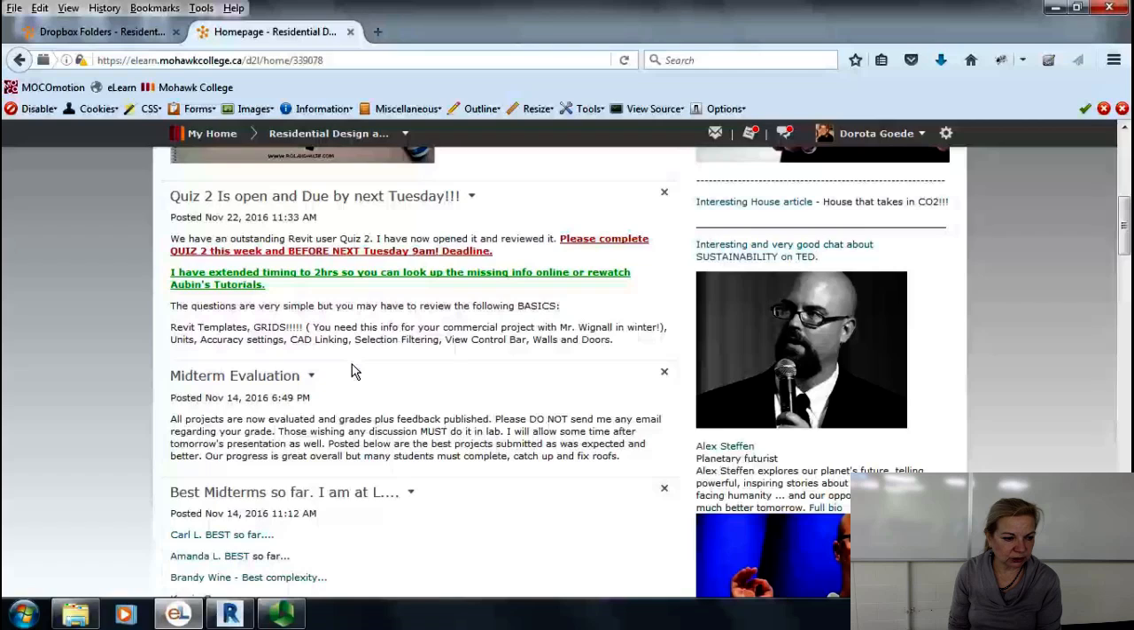So there's lots of questions about grid, and I left them there. There are questions about units, very simple questions. We're working with the imperial system for residential projects, so I know you will be able to answer what the default is, correct? Accuracy settings, you know, the snaps and how you actually control the accuracy settings. There's a question about CAD linking, which we did.